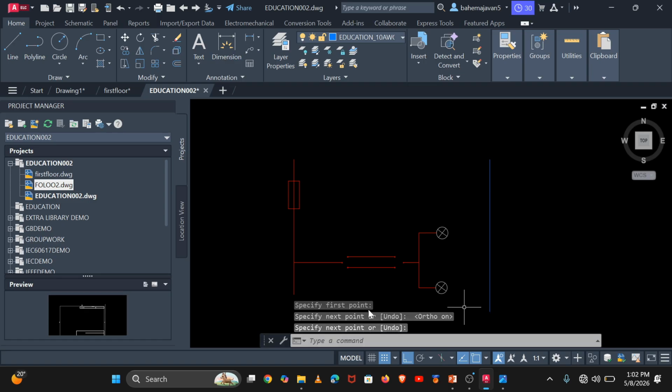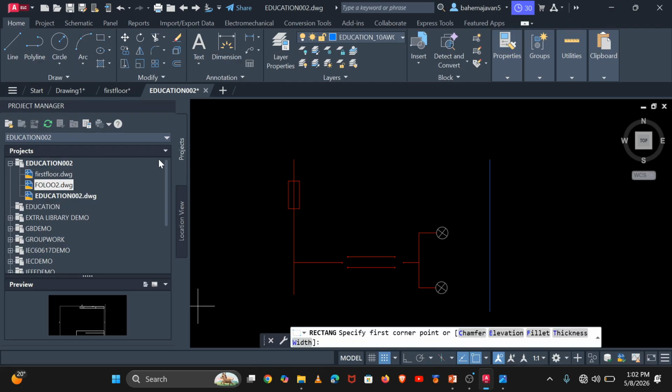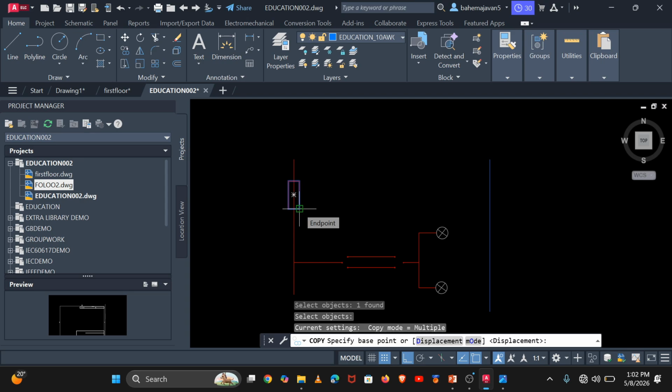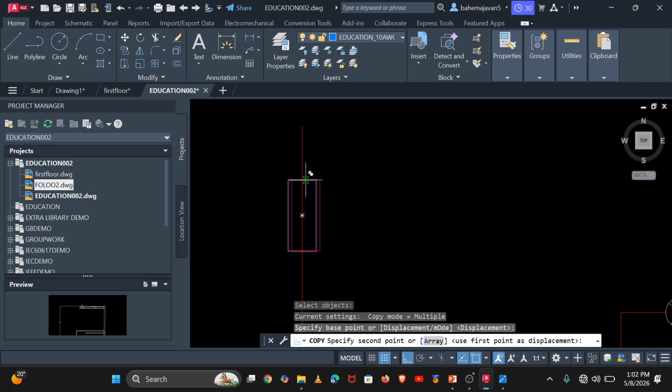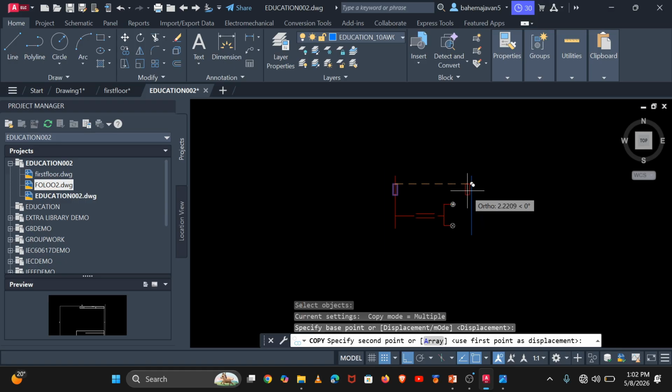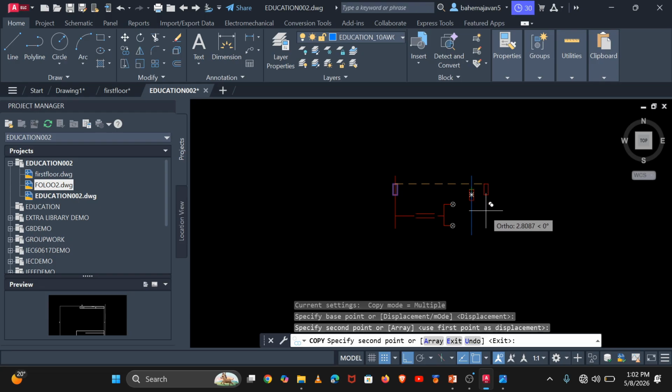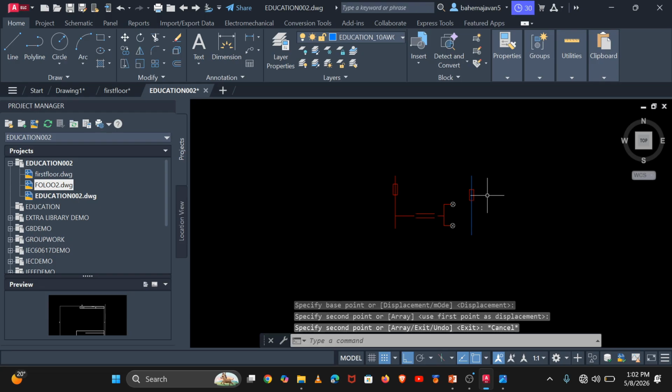Yes, and then draw the fuse again. Yes, let us choose copy so that they seem to have the same size, and then let us grab it from the center and put it here like this. Escape, Control Z.